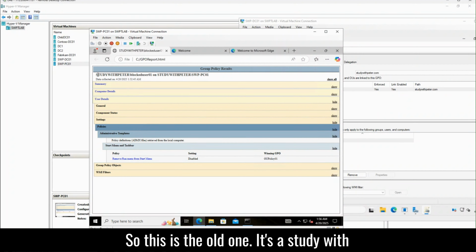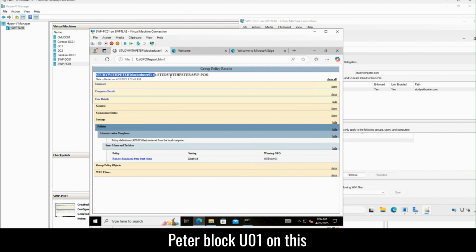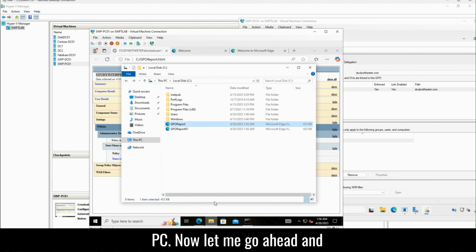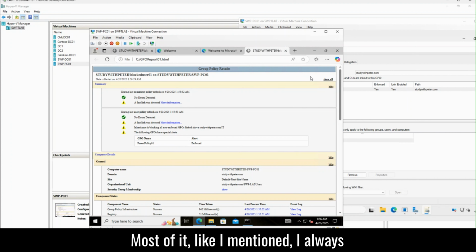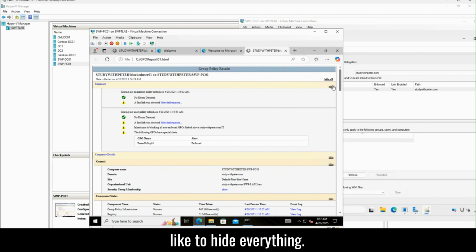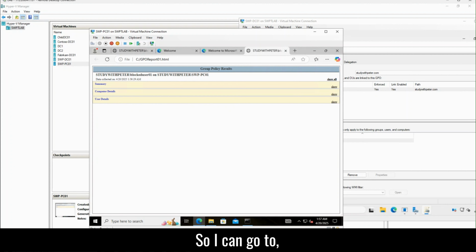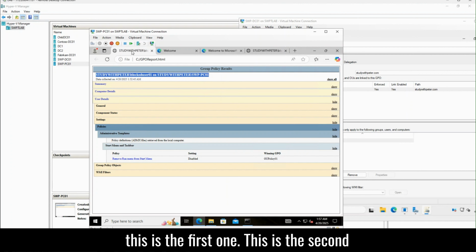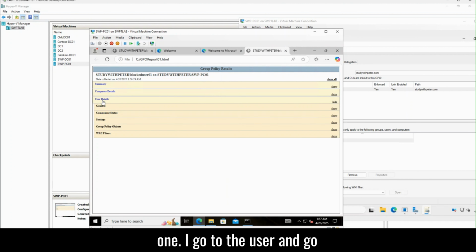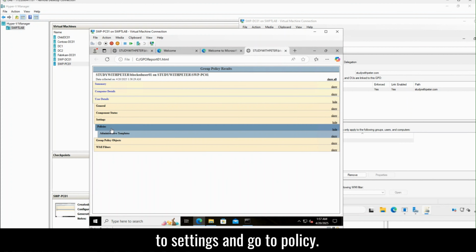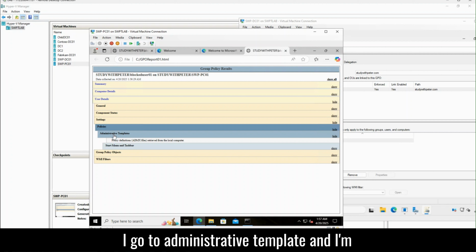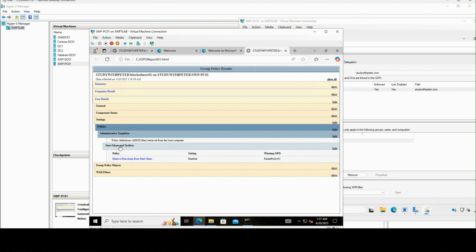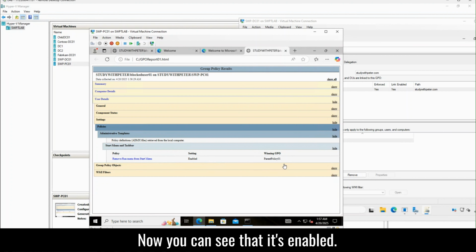So this is the old one. You say study with Peter, block user 01 on this PC. Now, let me go ahead and open the second one that we have changed. Most of the time, like I mentioned, I always like to hide everything. So I can go to where I really want to go to on the GPO. The same thing. Remember, this is the first one. This is the second one. I go to the user, I go to settings, I go to policy, I go to administrative template, and I'm going to go to start menu. Now you can see that it's enabled. So it works.